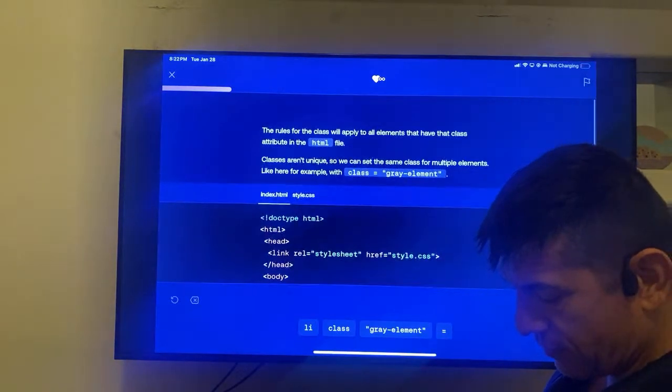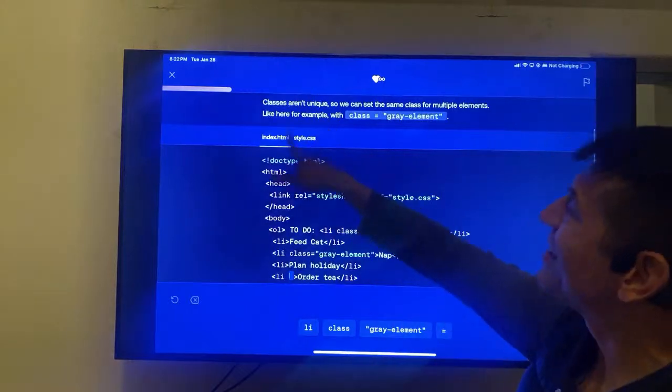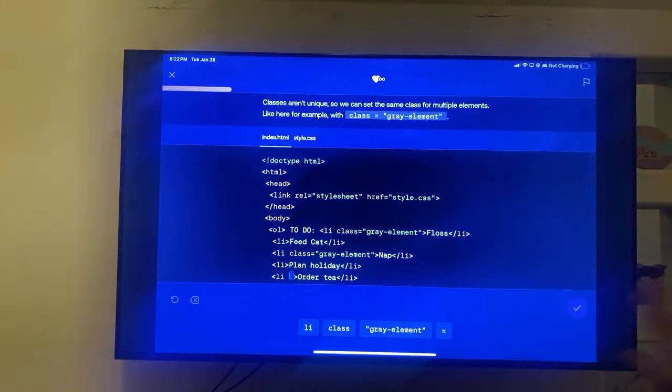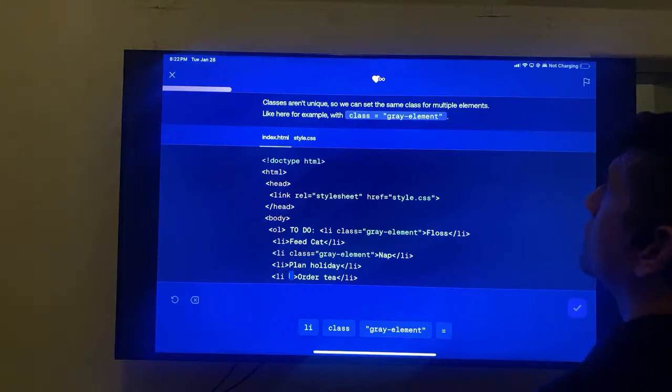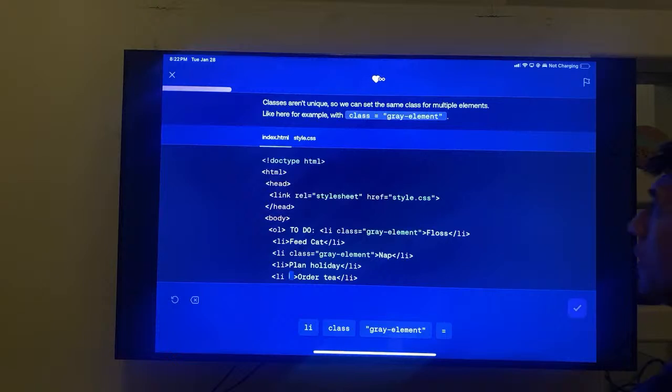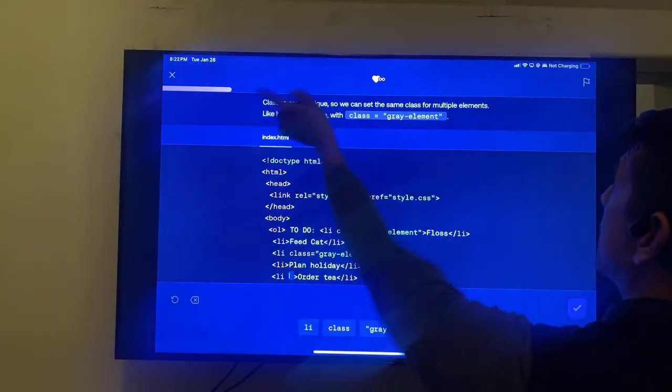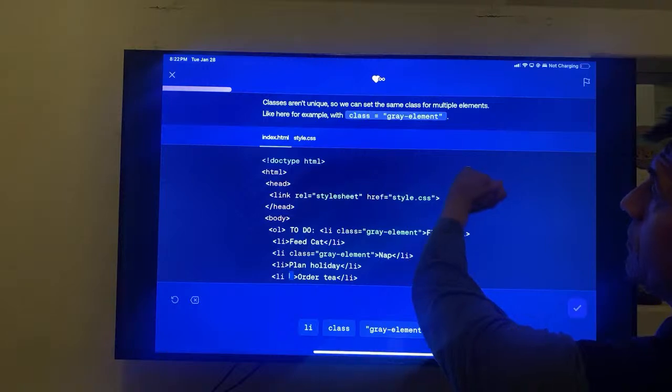file. Okay, so here we have the HTML file. Classes aren't unique, so we can set the same class for multiple elements. Like here, for example, with class equals gray element.